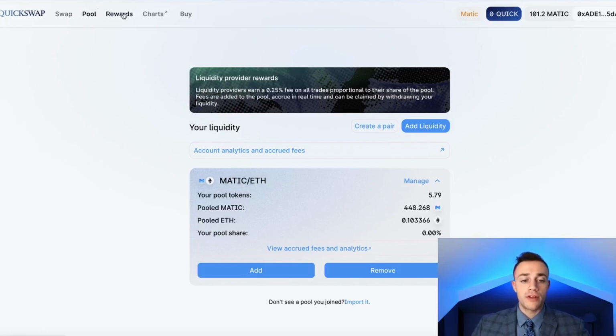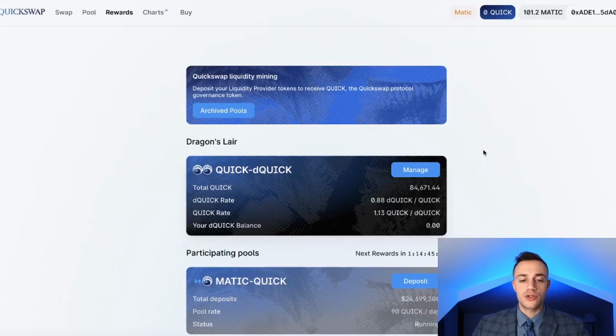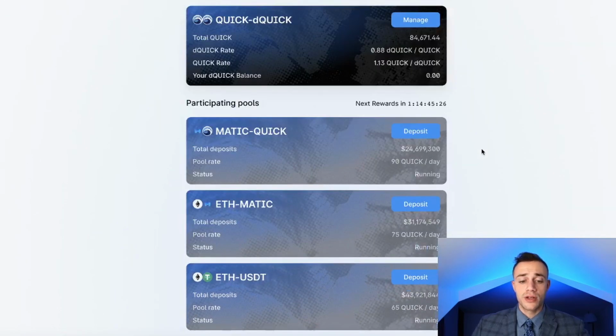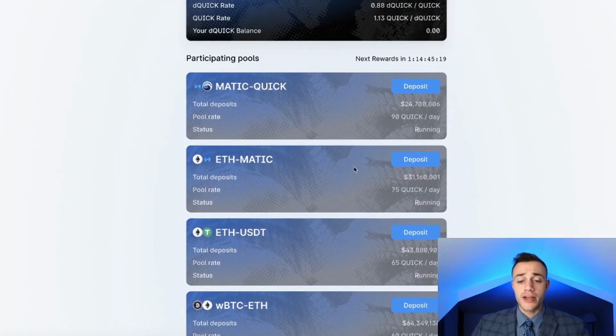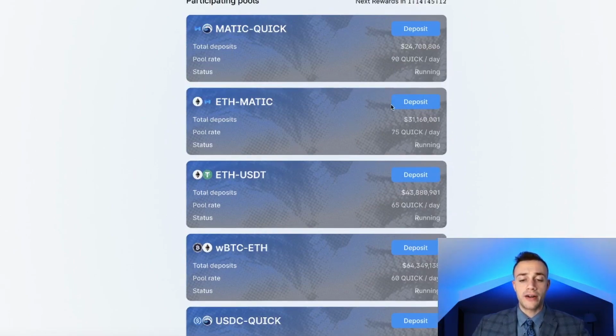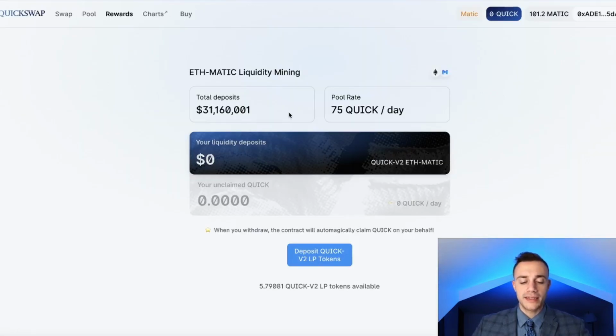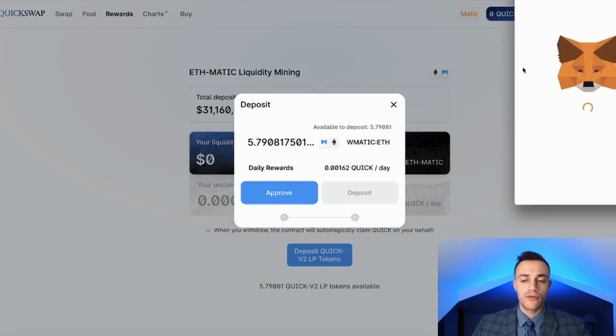Anyway, moving on, let's come over here to the rewards section. Now this is where we will be staking our LP tokens to earn those Quick rewards. So what we're going to do is come over here to the ETH MATIC pool. And you can see that there's currently 75 Quick tokens per day being distributed among all of the liquidity providers that have their LP tokens in here. So let's go ahead and hit deposit, and then we'll hit deposit Quick LP tokens. We'll hit max.